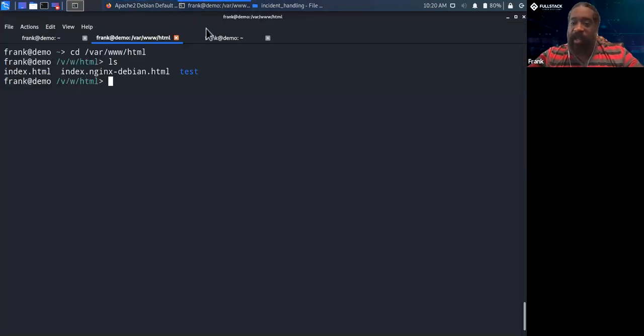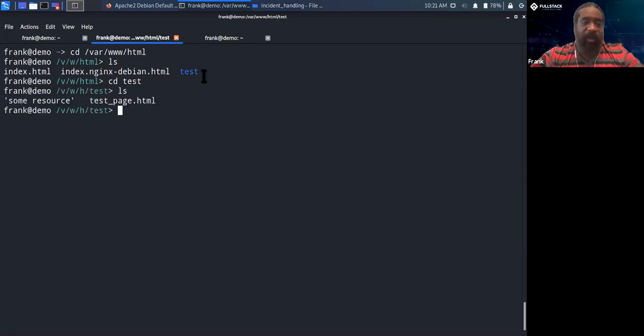Just by convention, if you just put in /, your web server will look for certain pages that it'll look up and serve automatically: index.html, index.htm, and you can specify this in your configuration file as well. So index.html will be served up automatically. And you see here, I have this directory test. If you cd to test, we see I have this page, some resource, and also this test_page.html. But also notice I don't have anything called index.html in here.